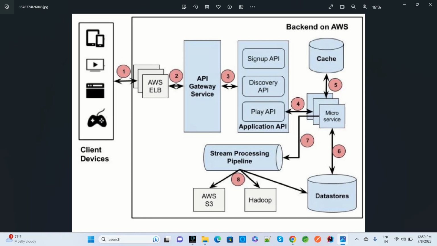Suppose the client is sending a request through a mobile, tablet, laptop, desktop, or anything. So the client device will be sending the request, and after that, how will our applications behave? Whatever request is coming from the client will go to AWS. Why are we using the backend with AWS?